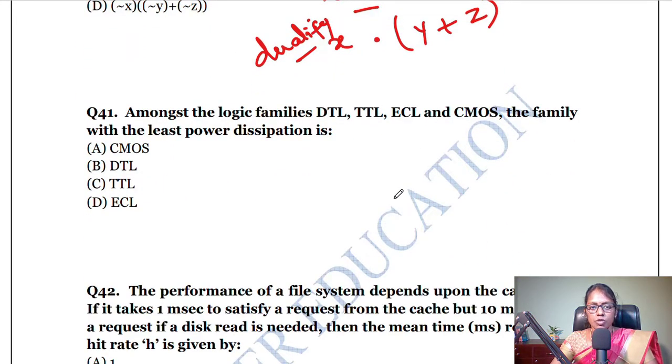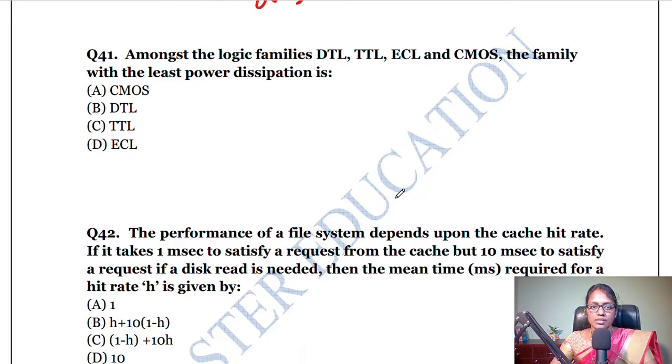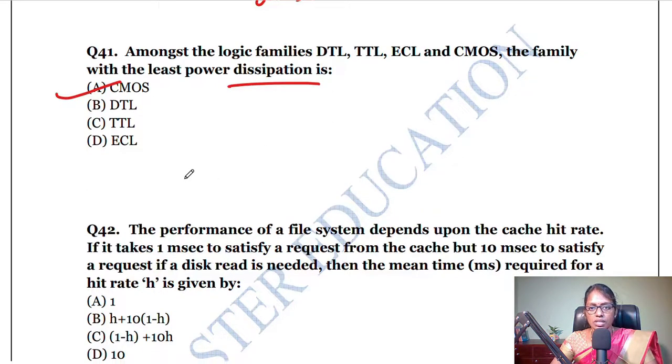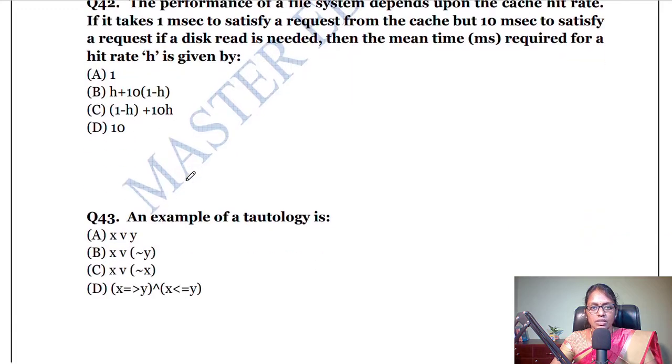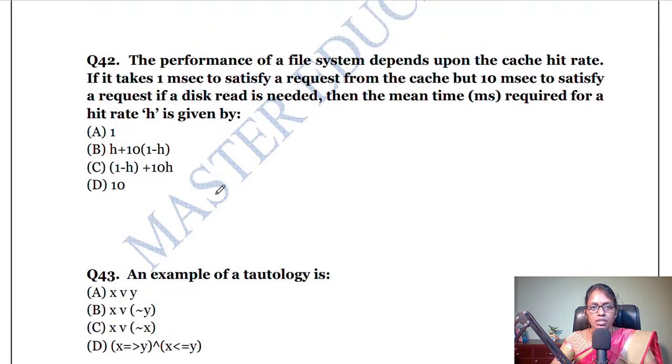The next question: among the logic families DTL, TTL, ECL and CMOS, the family with the least power dissipation is called CMOS. So the least one is CMOS, the highest one is ECL, emitter coupled logic.